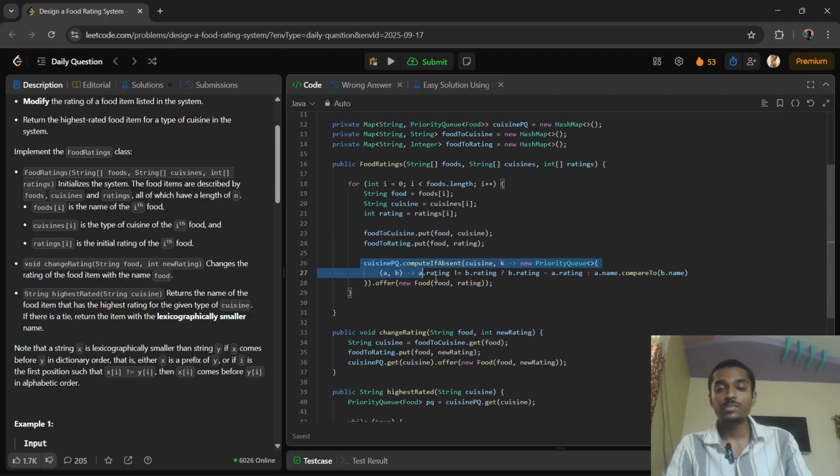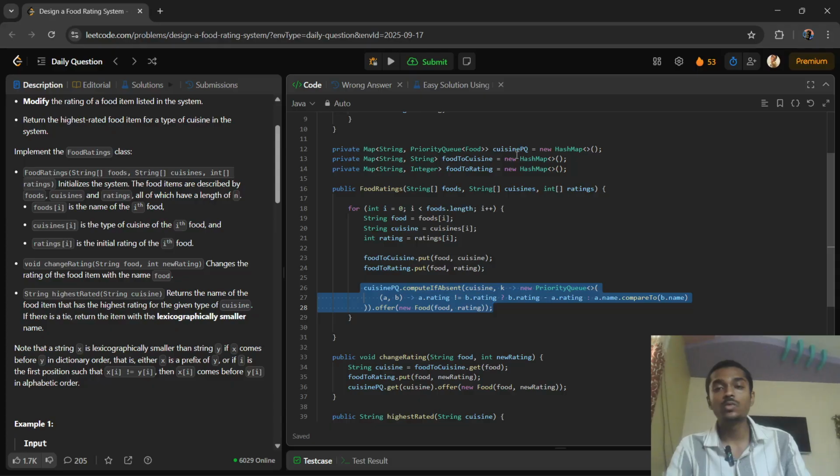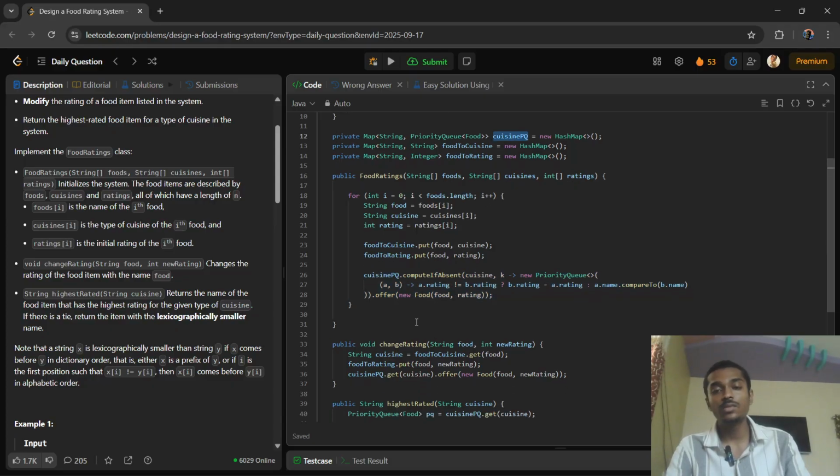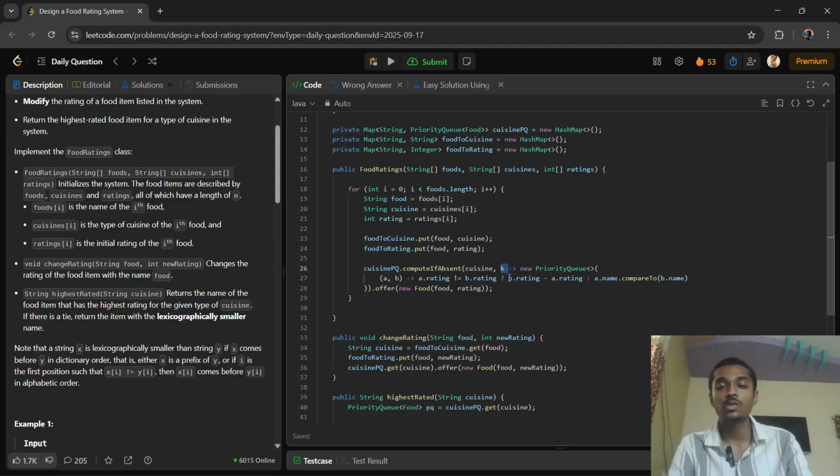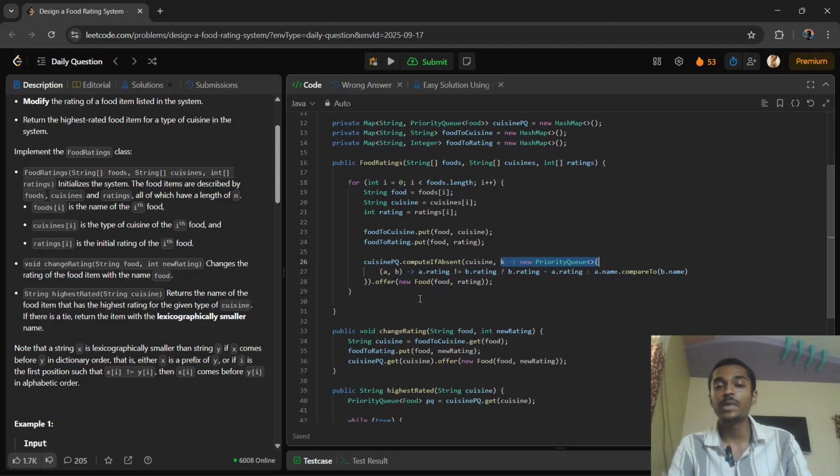Okay, and we also have to populate our cuisine priority queue. If the cuisine is absent in our map, then for the first time we have to initialize a priority queue. So we put the cuisine in and create a new priority queue, and the priority queue is sorted according to rating.